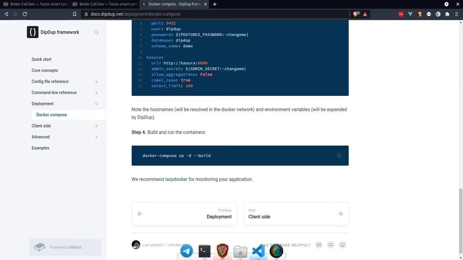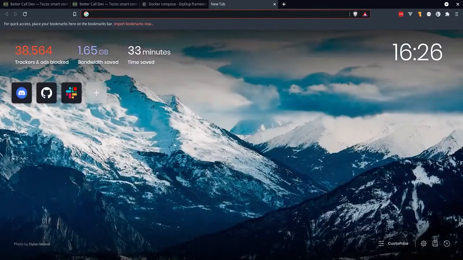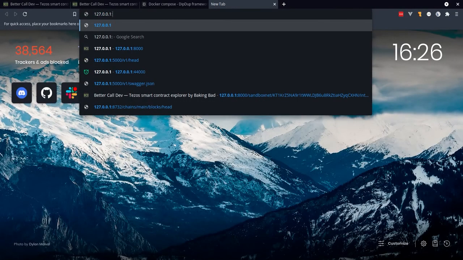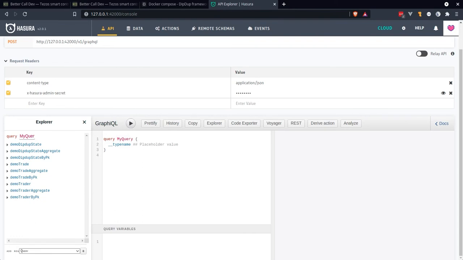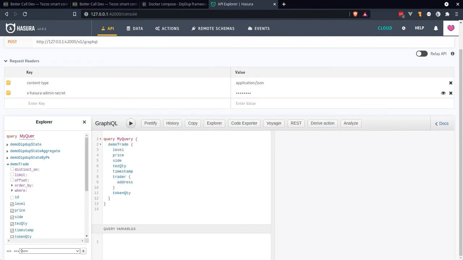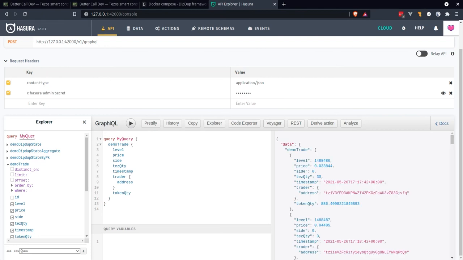So what you can do using this interface, you can check the schema, like the resulting GraphQL schema that Hasura has built out from the initial models we described. And you can try to make a query using a neat tool, GraphiQL Explorer on the left. Very convenient. And we can see that there are some trades that we can access through this endpoint, which is great.